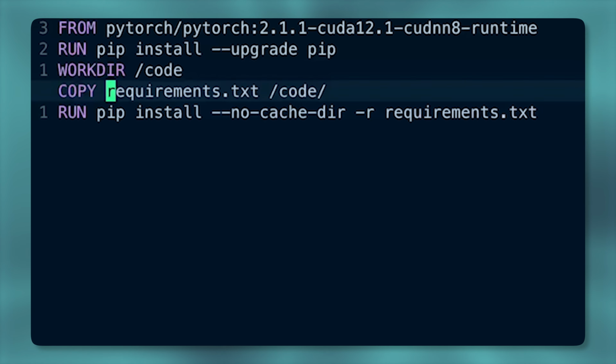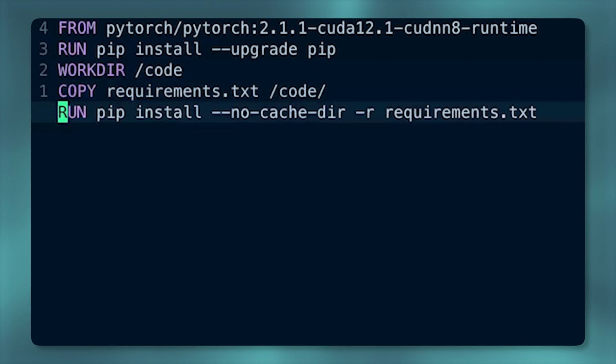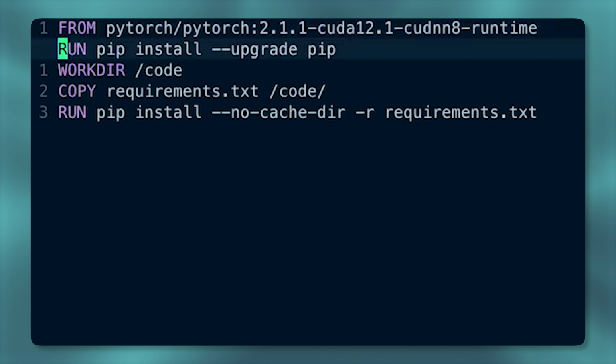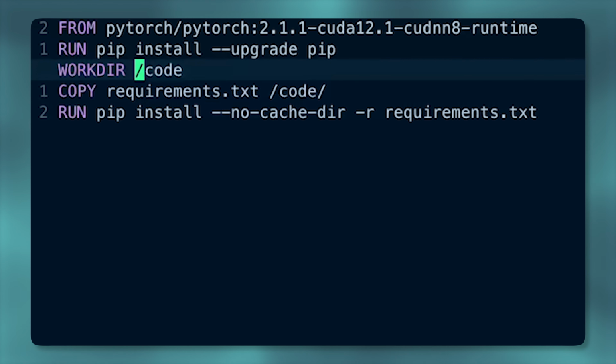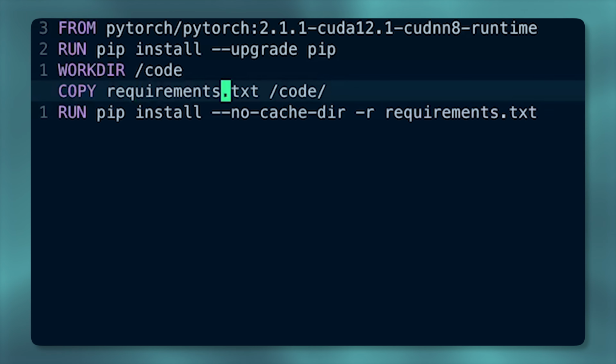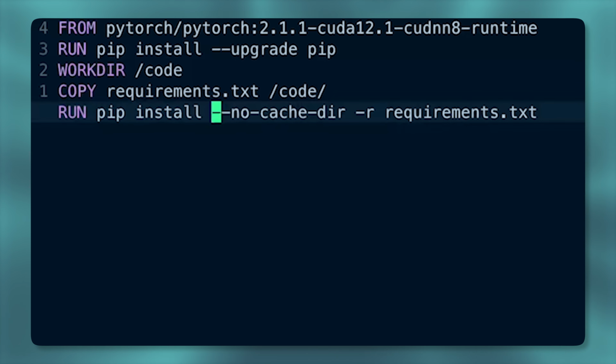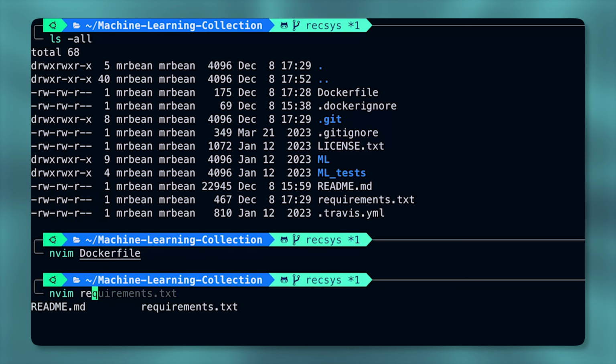And then we can copy our requirements.txt file that we have locally to this directory code. And then finally, we can install those packages onto the Docker container. This is a very simplistic example. We start from this, we run upgrade pip, we create a directory inside the container, we copy a file to this directory, and then we run pip install requirements. And we have this no cache directory because we don't want to cache all of the things inside the Docker container. Then we can open up the requirements file.